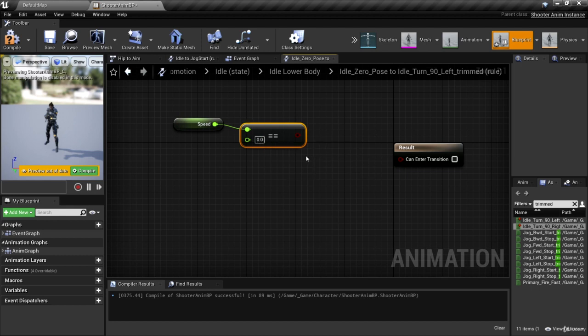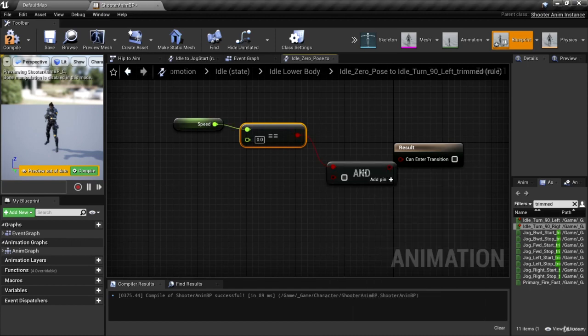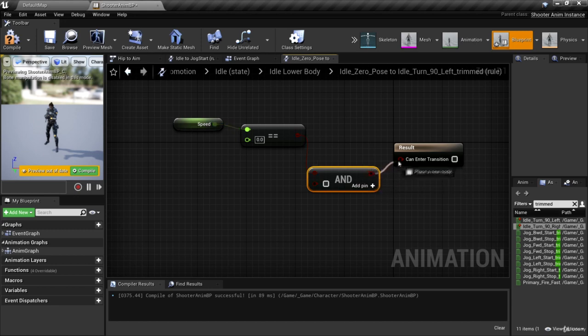Now there's going to be multiple conditions here. So we're going to drag off this and type and bool. We're going to get an and boolean. And go ahead and hook that up to the result. Now we're going to have multiple things to hook up to this and.